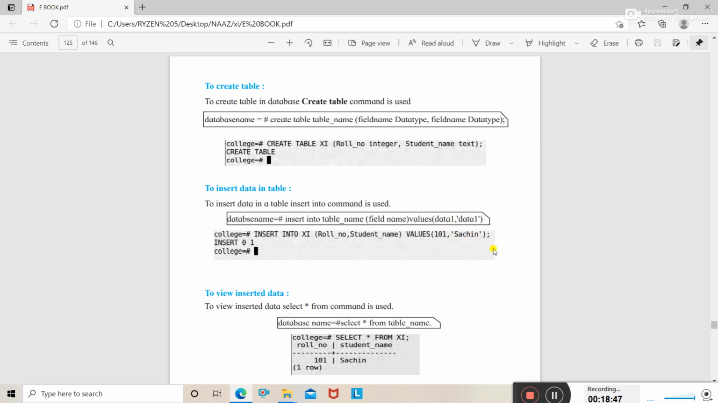Then a comma, and next is student name. Student name is of type text. See here, student name is of type text. That means you are going to insert characters in this, right? So student name as Sachin. Sachin is in single quotes or double quotes. Why? Because text type data is always enclosed in single or double quotes. Then give a semicolon and press enter. After pressing enter, you will get the message insert 0 1. That means you have successfully inserted one record in the table.